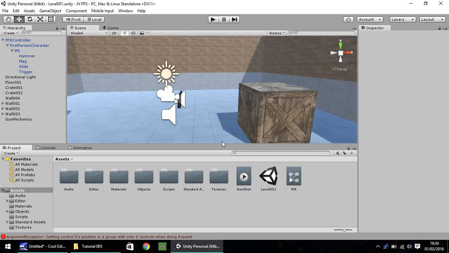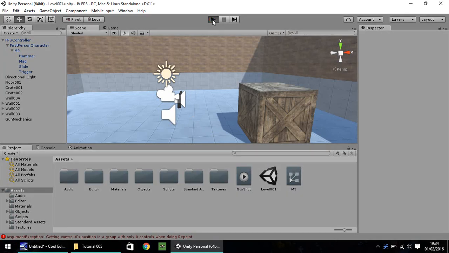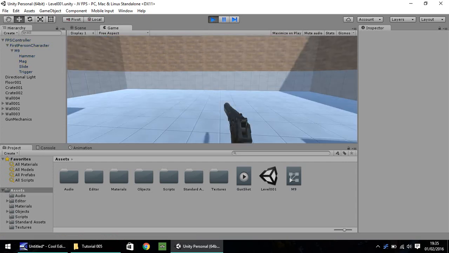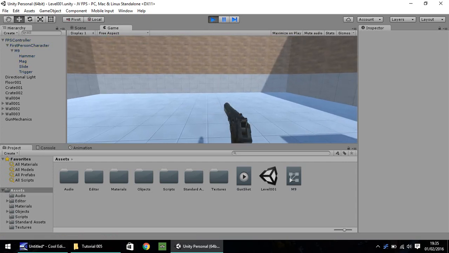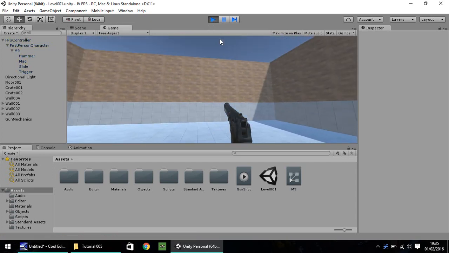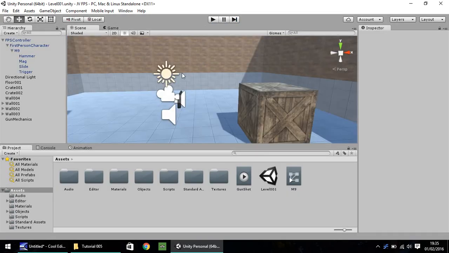So in this episode we're going to be writing a couple of scripts which will allow us to inflict damage upon an enemy when we shoot our gun. If you remember, up until now we've got to the point where we can fire our gun and it animates and creates the sound. So the next thing we need to do is create an enemy which we can shoot.